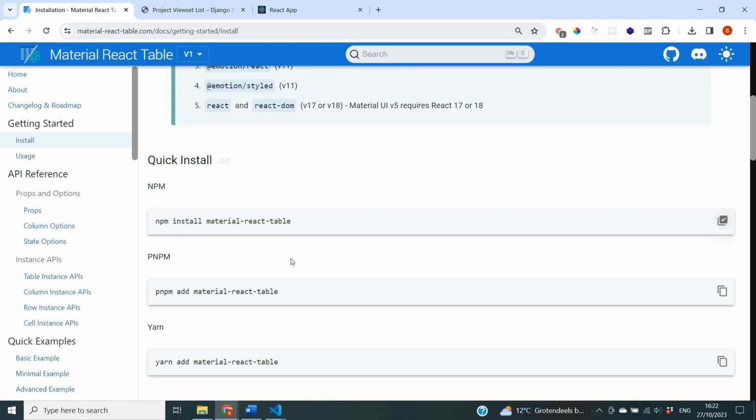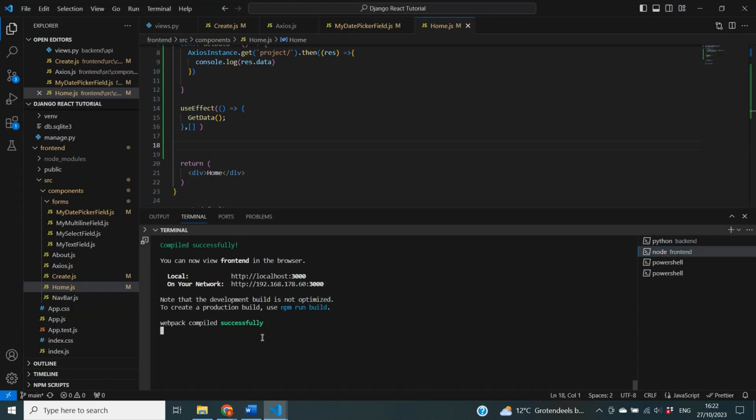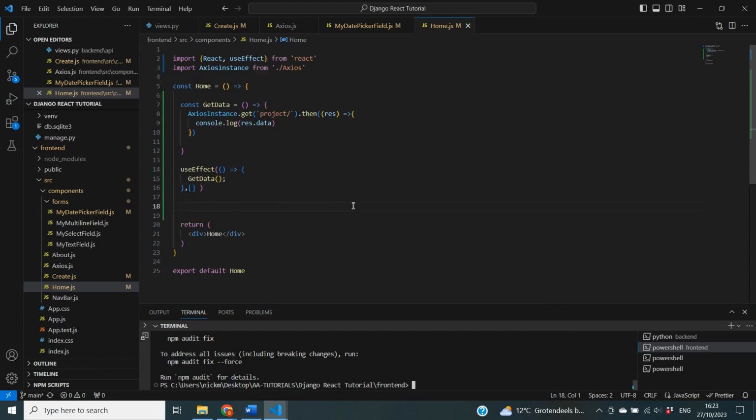So I'm going to copy this code right here and go to my front end terminal and just stop it and install this package like this. And let's give it some time to run. So our install is completed, and now we can use it inside of our project.